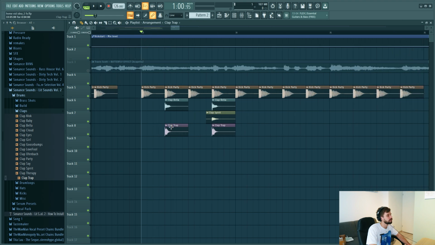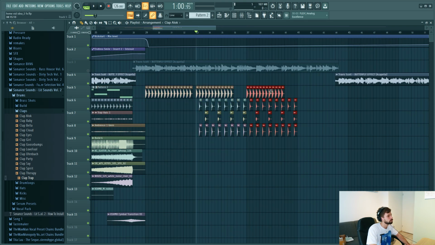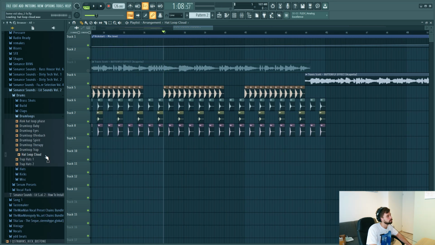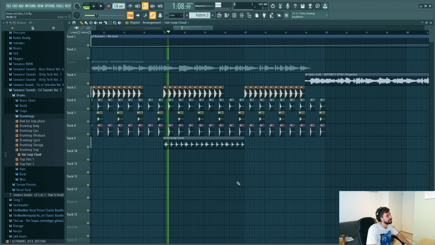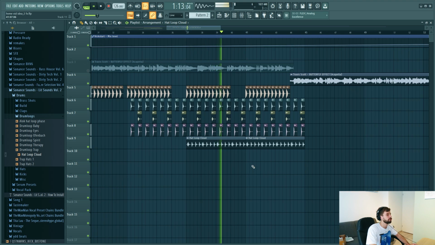Then we're gonna layer it with this other clap, sounding like this. So then in the second part, I want to add a drum loop to it. So this one sounds quite dope. Drop it in, and let's see how it sounds. I think that works perfectly, so let's keep it like this.